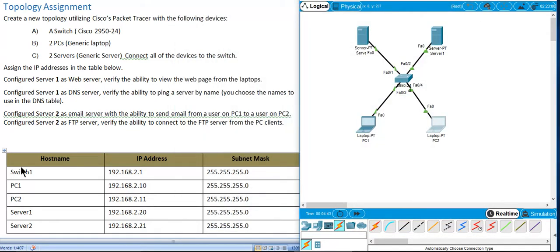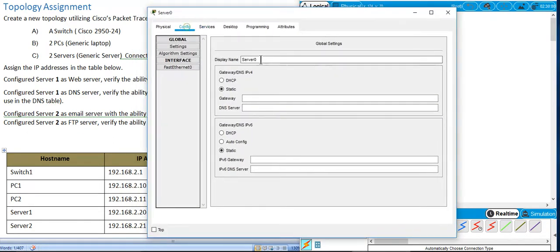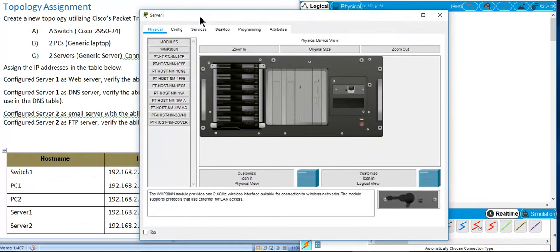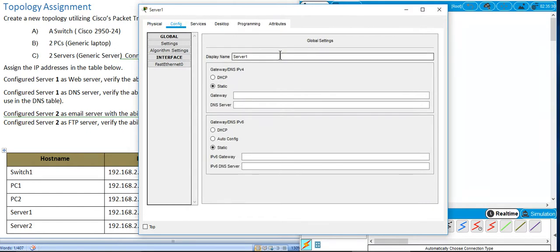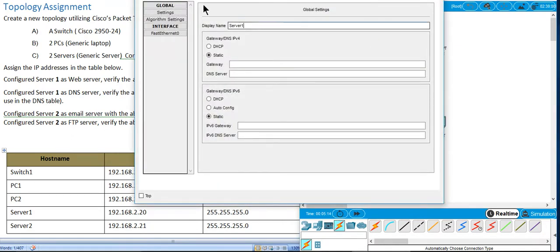The address is assigned. Now for the servers, it's 20 and 21. This is server 1. Let's name it server 1. Another device is already named server 1, that's why we are unable to change the name. So let's change this one first. Let's change this one to server 2.